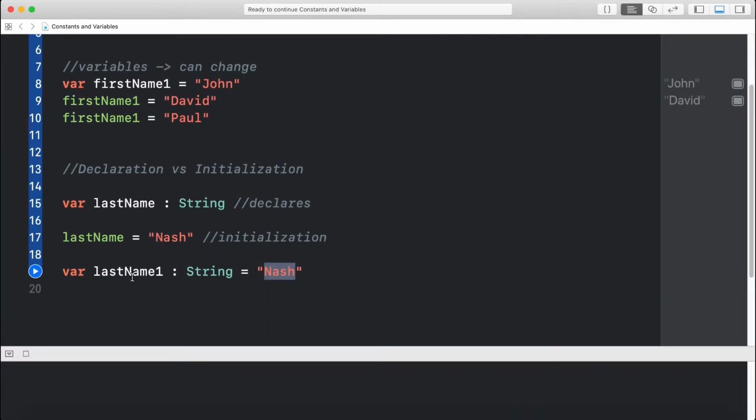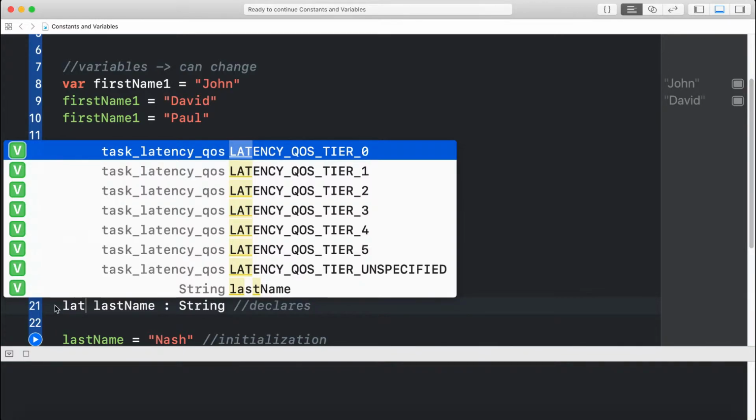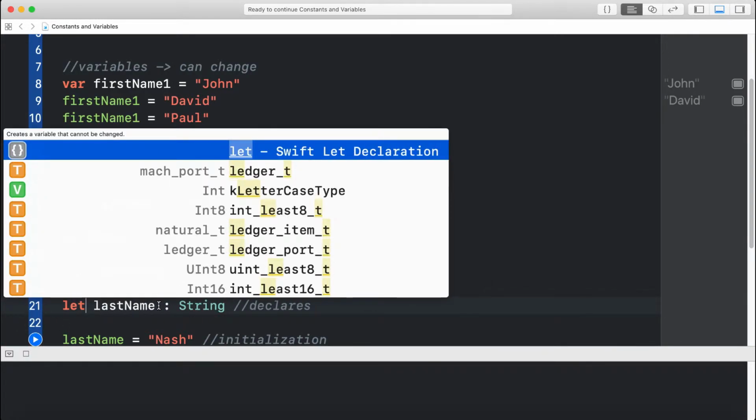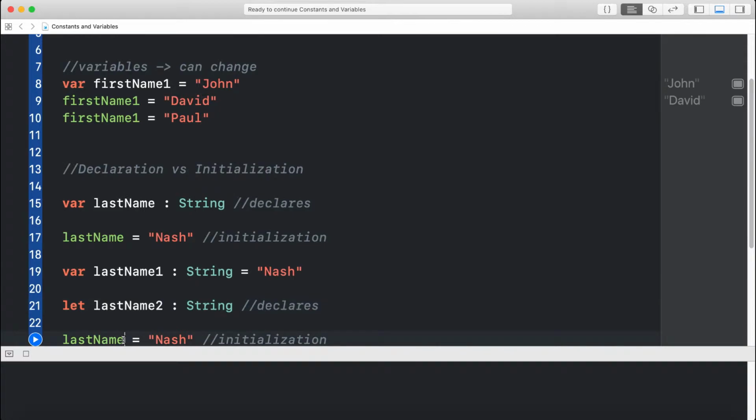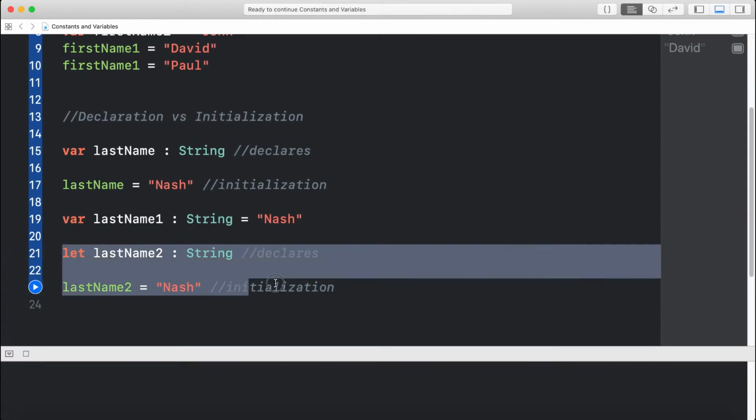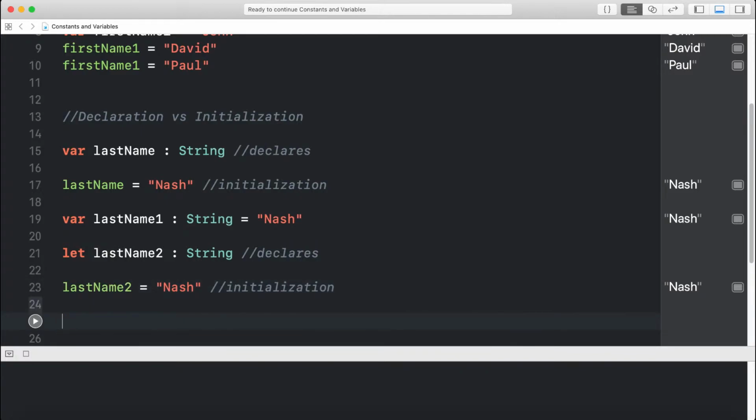One thing about constants, you can do the same steps for the constant as well. If this was a let constant, you can perfectly do that. You can declare and initialize. You can initialize once, but once you have initialized it, you cannot then change the value.